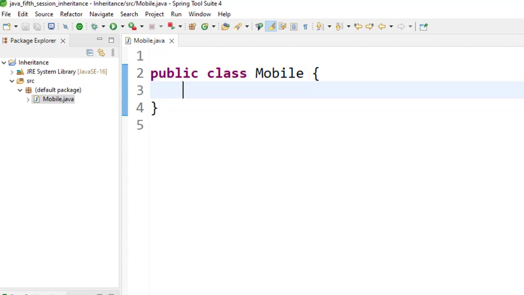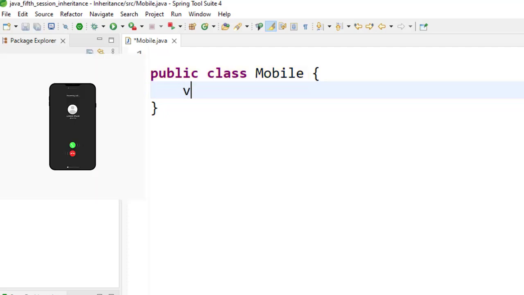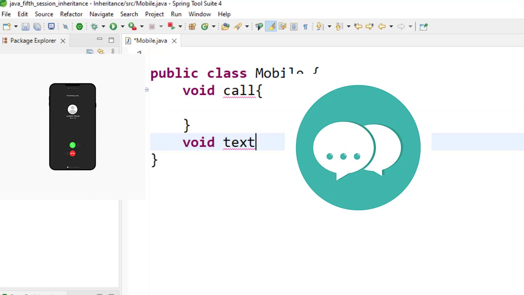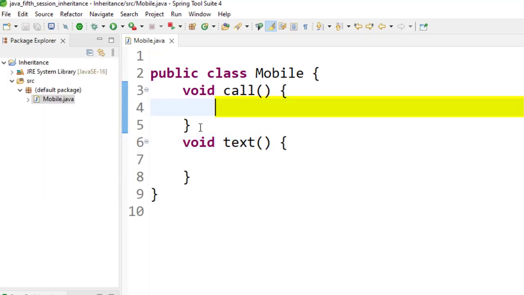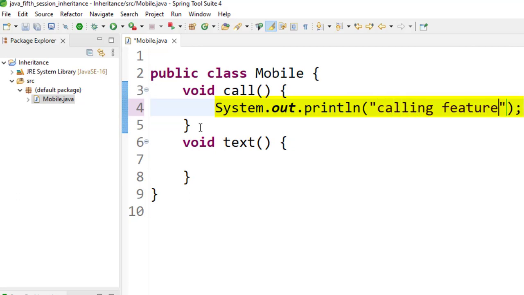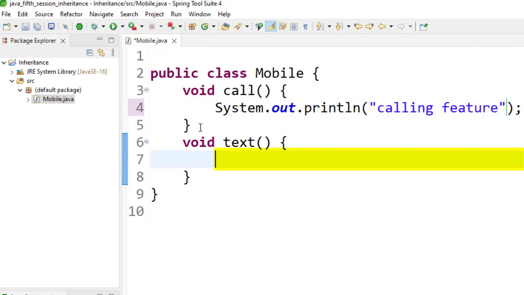What will be the basic features of mobile? Call and text. Here I'll create two methods called void call and void text. In the call function, we'll write a print statement, that is system.out.println, and in this print statement, we'll write calling feature. After that, in the void text method, again we'll write one print statement, system.out.println with the string message feature.